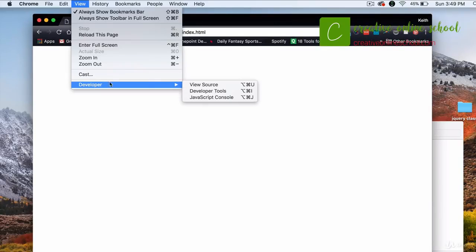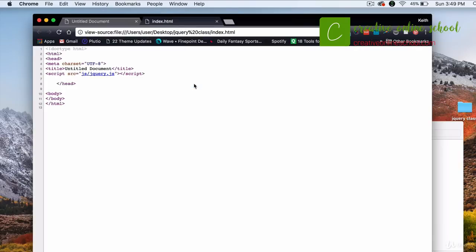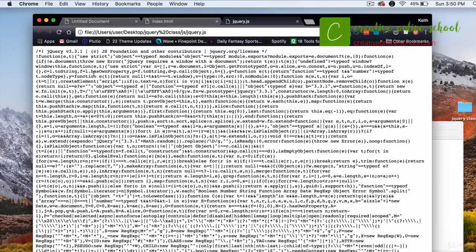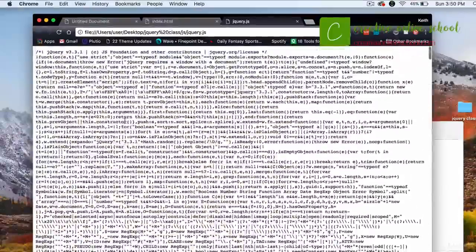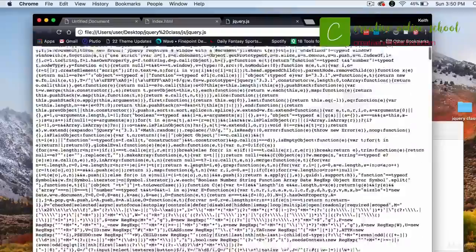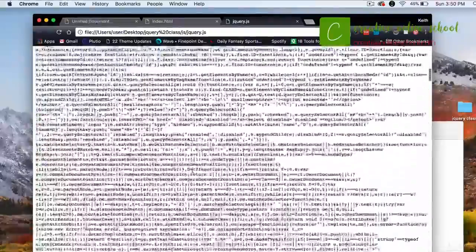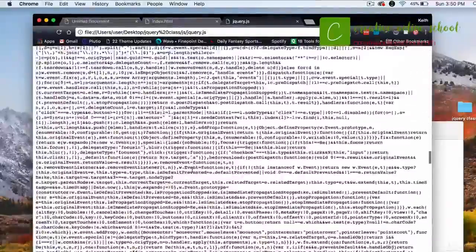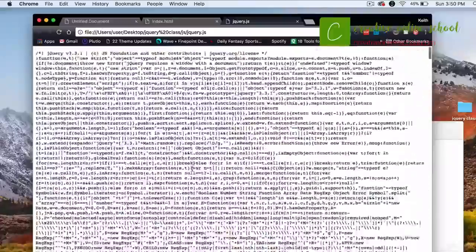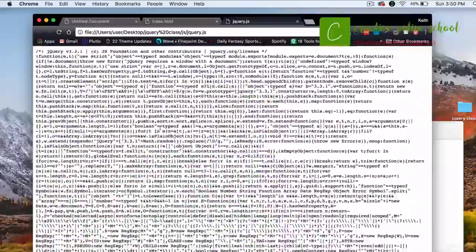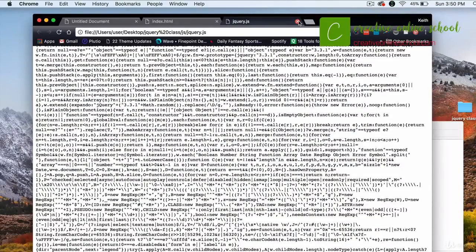You can go to View, Developer, View Source, and you can see that this is the code that makes up my page so far. I've got this js/jQuery.js, and if I click on that, you can see that it pulls up all this crazy code. This is jQuery. There's nothing in here that you need to understand. It's all pre-written, nothing you need to do. As long as I am seeing that, I know that this is linked properly.